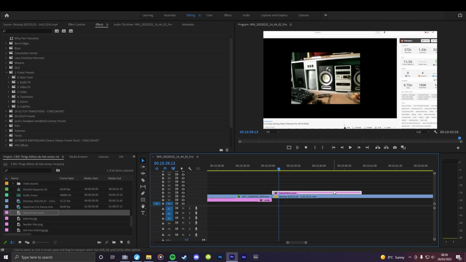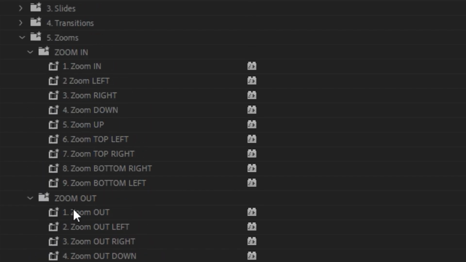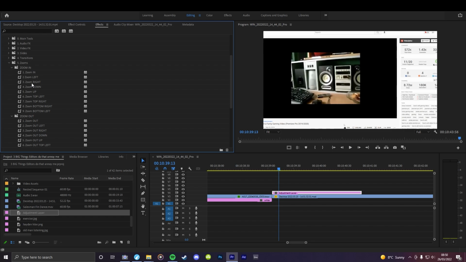You don't have to use an adjustment layer with this, but I'm going to because that's just how I do it. I use adjustment layers all the time. We got zoom in and we got zoom out. I'm sure you can guess exactly what that means. Look at this. So zoom in, I have made the smoothest keyframes possible with this. Look at this, smooth in.